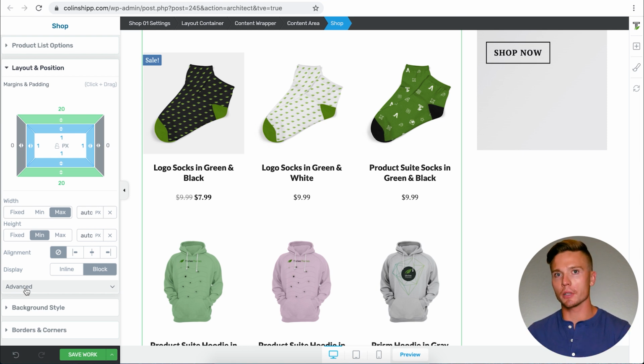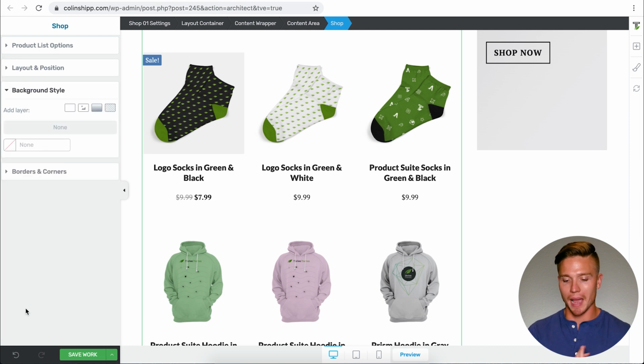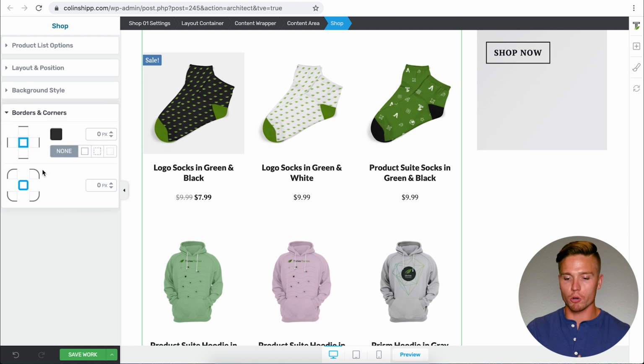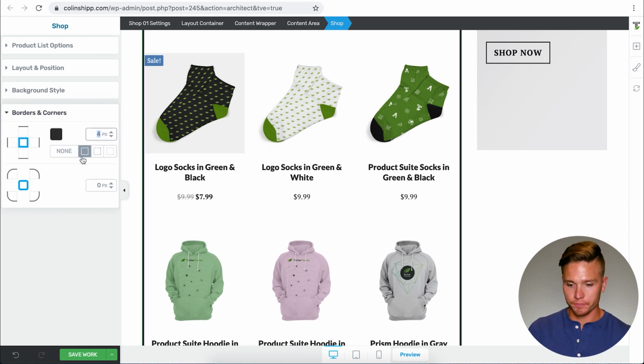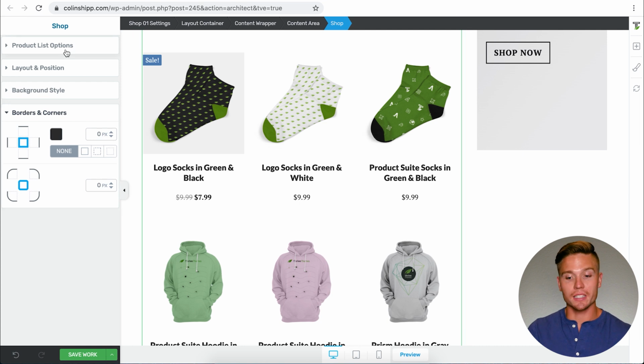Our design team built these templates to be ready to go, ready-made. I wouldn't recommend messing with this unless you know exactly what you're doing and the result that you want to get. Same with you can add a background here, some colors to what would show up behind the product, and borders and corners, which would go around it. So if I add a little border here, it's going to show up there. Wouldn't recommend doing that. I'm going to go back to none and move on to the next part.